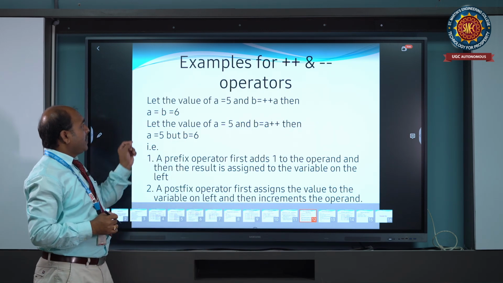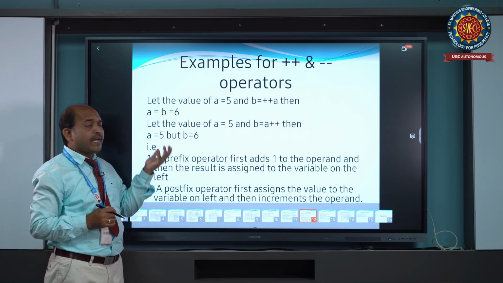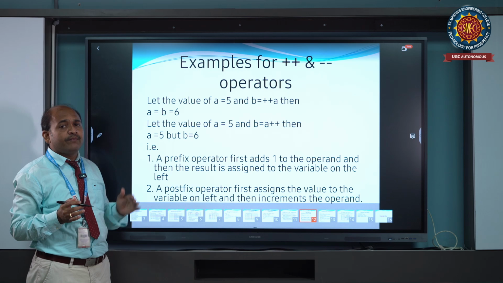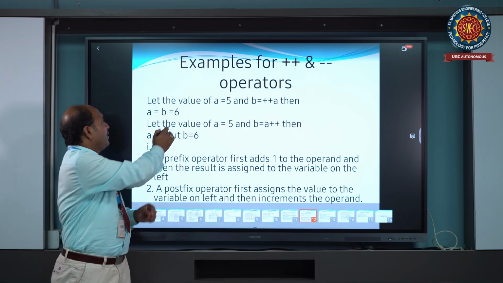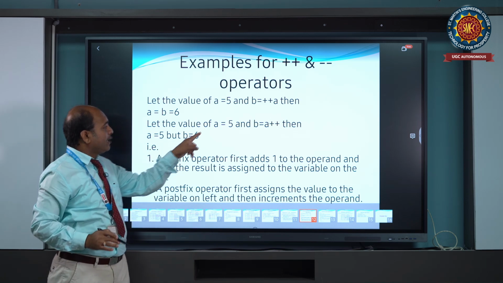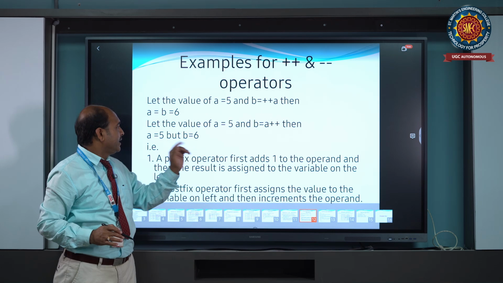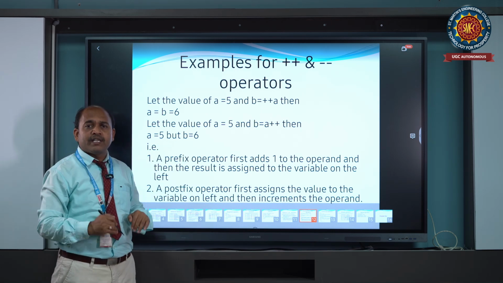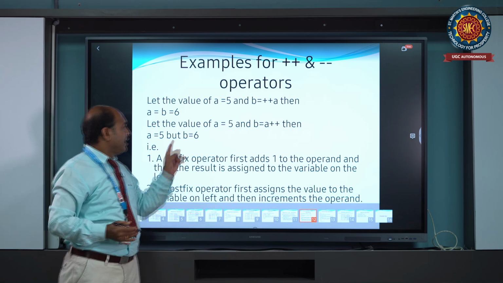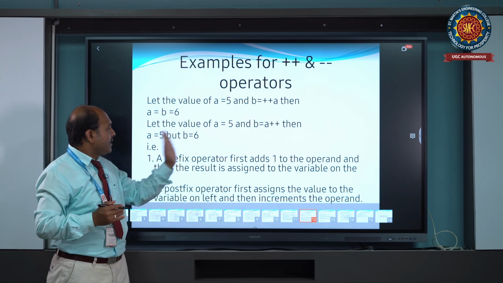Let us take one example. Let us take a equal to 5 and b equal to plus plus a. What is the value of a and b? Here we increment the value by 1, so we will get 6. Now let us take a equal to 5 and b equal to a plus plus, that is post increment. Then a is 5 and b is 5, because the value is used first, and next it gets incremented. Since a equal to 5 was already given, the incremented value is 6.